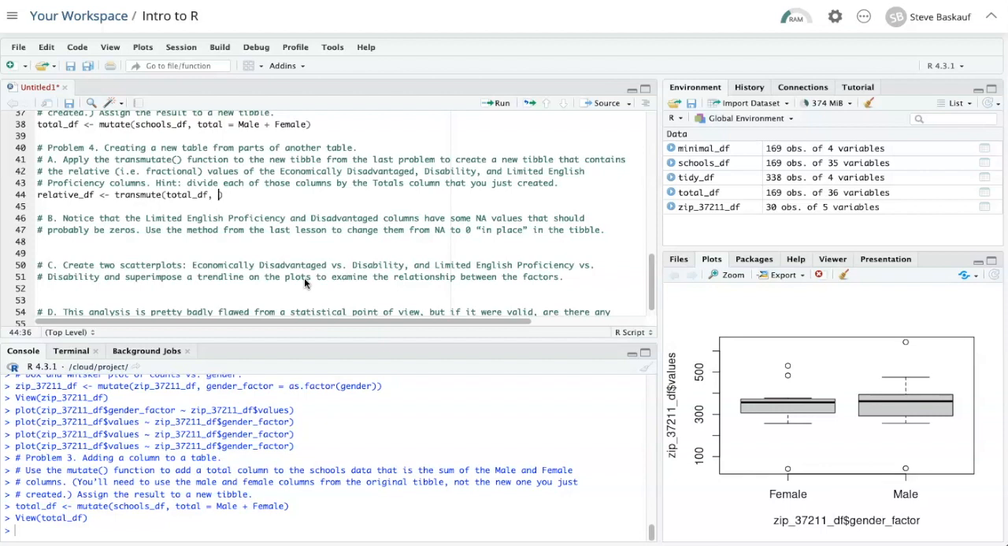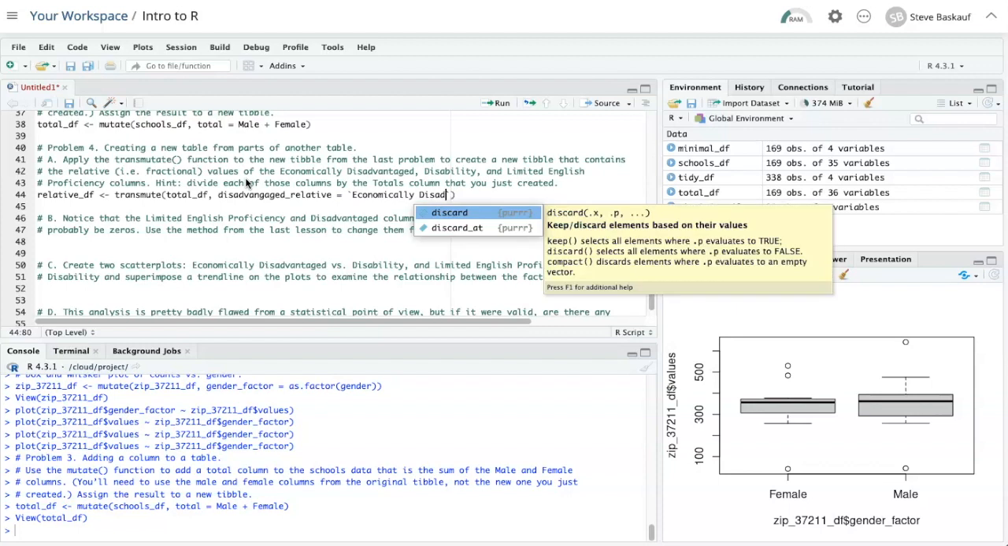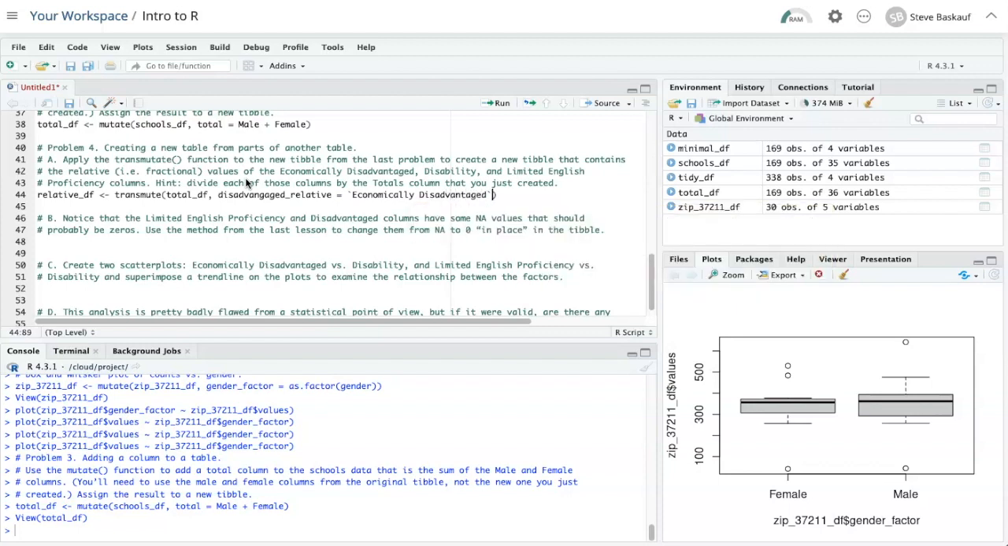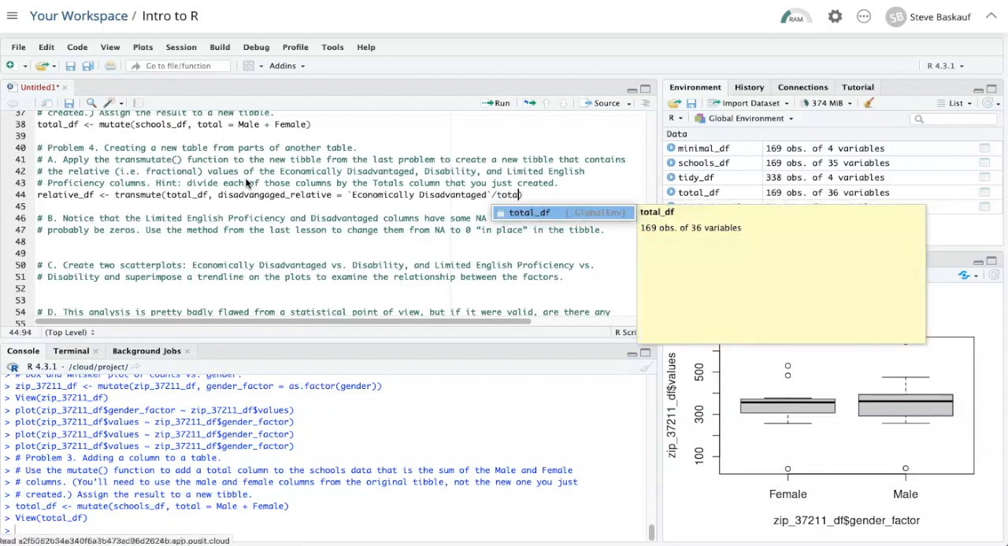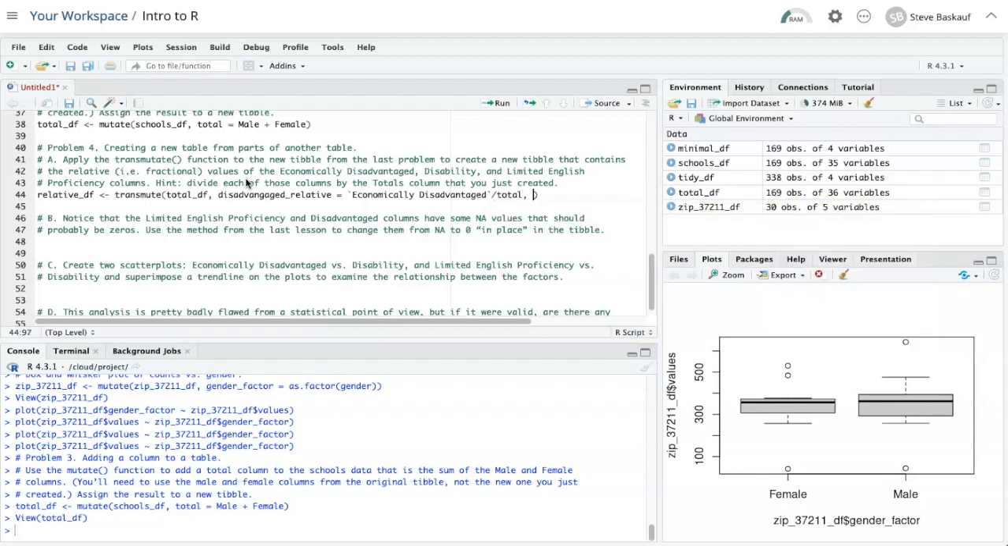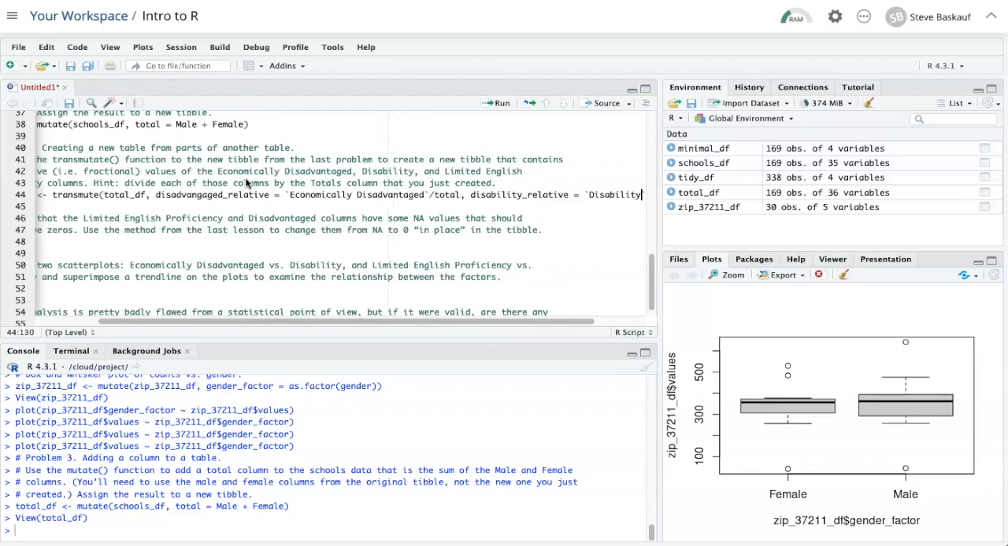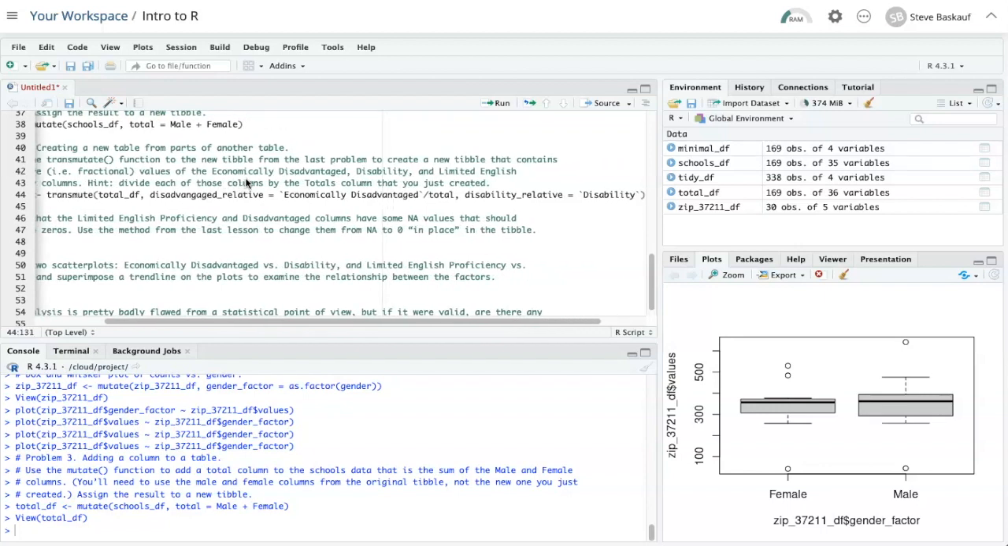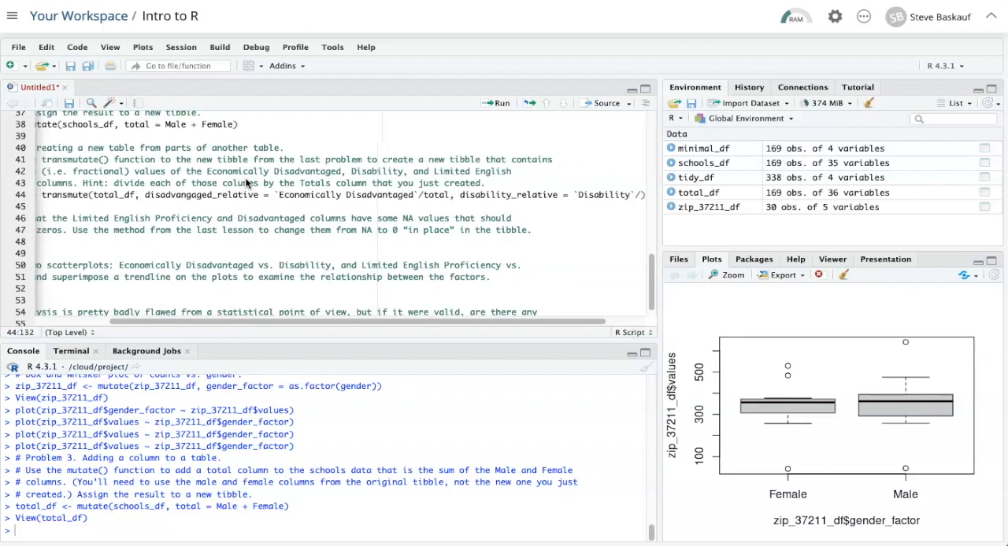So I'll create a new column called disadvantaged relative, and that comes from the economically disadvantaged column divided by the total column. Then I want the disability relative, calculating that from disability, which I didn't actually need to put in backticks, divided by total.